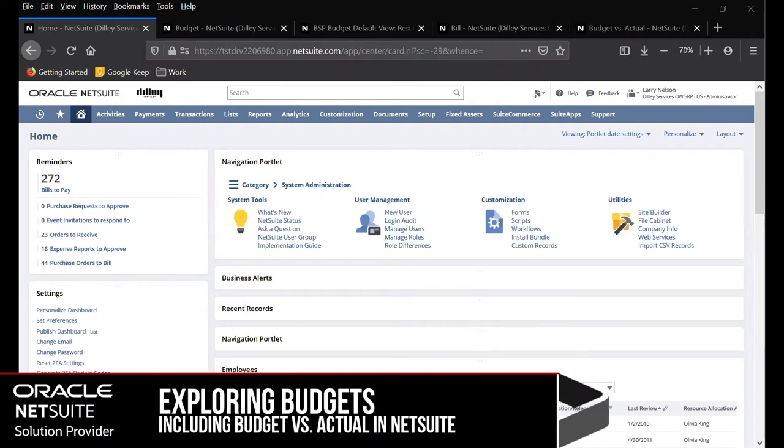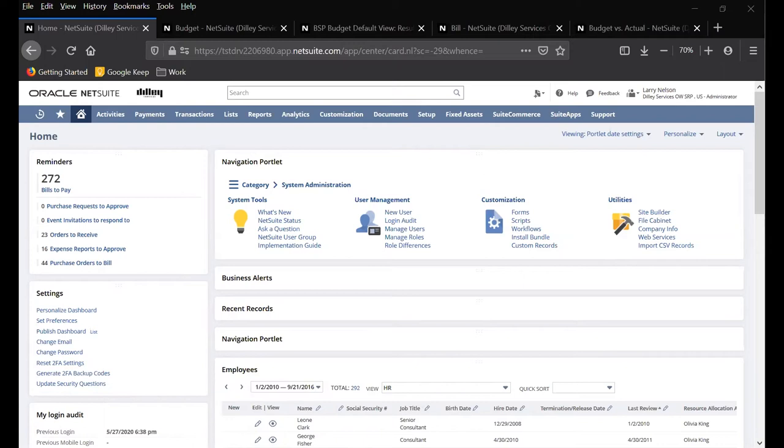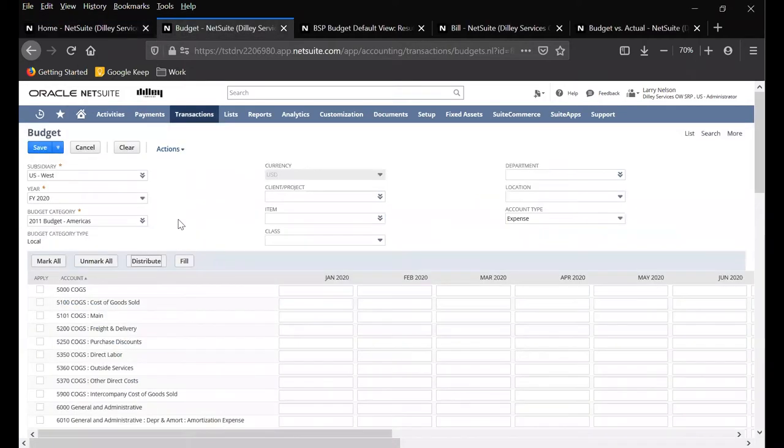Today we'll discuss budgets. That includes the budget versus actual reporting capability of NetSuite. In NetSuite, you can create a budget record manually or via CSV upload. For our discussion today, we are creating budgets manually. Let's now go to a budget record in NetSuite. This is a budget record in NetSuite.